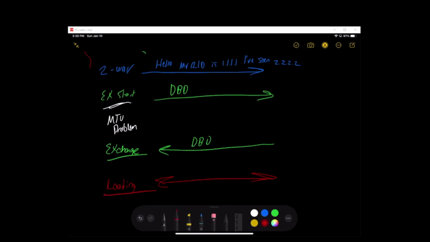And we are sending LSAs in the form of LSUs, so link state updates. I'll just write it on the side. LSUs, link state updates, contain LSAs. LSAs by themselves can't be sent, so they have to be packaged and sent in link state updates. And they'll be exchanged between both sides. Does that make sense? Yes, it does.